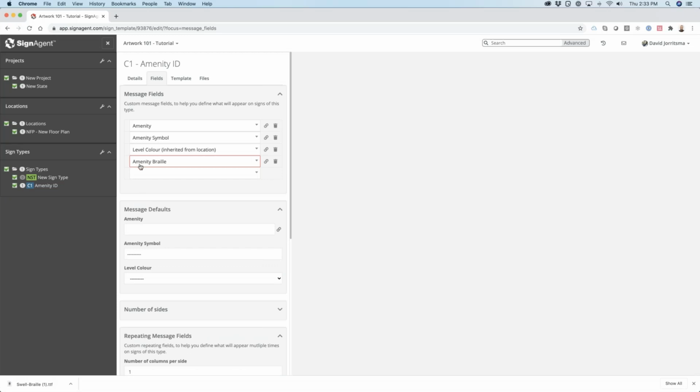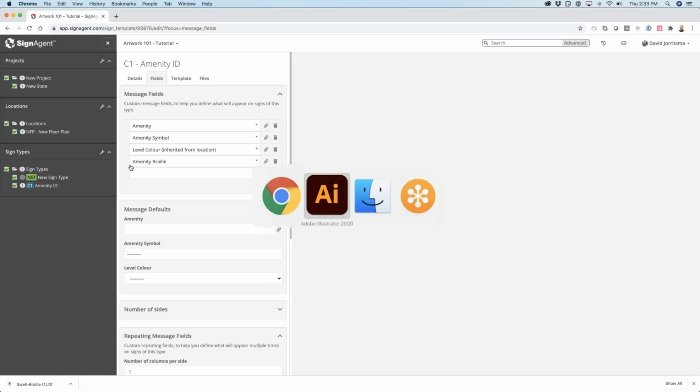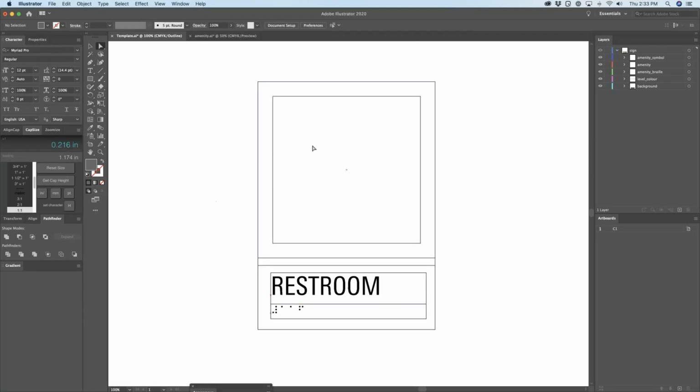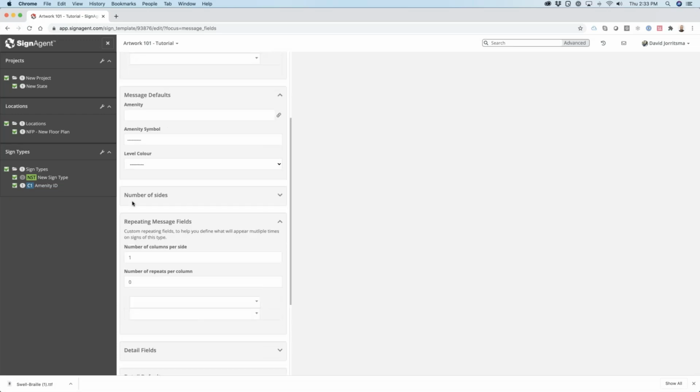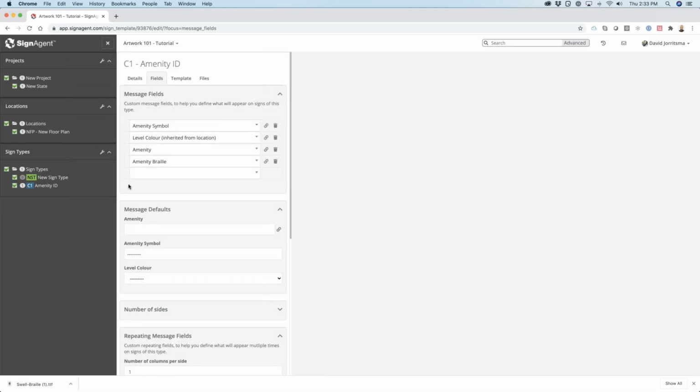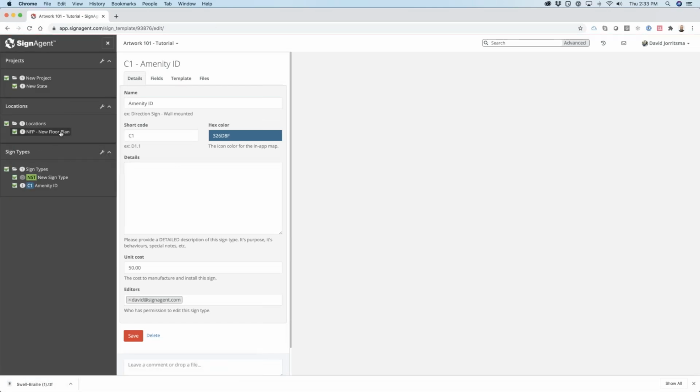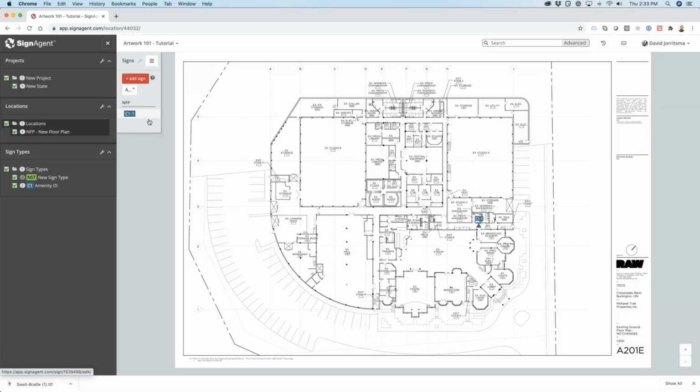And that's getting a little bit advanced, but I think you guys can handle this. So here, I just want to now make my form look nice in comparison and in the way that it looks here. So we have our symbol first, and then we have our color, and then we have our text, and then we have our braille. So I'm going to just drag this up, say symbol, the color, amenity, and braille. So that looks good. And now I can go in and actually I'll just save this. And I'll go back to this little floor plan, click on the sign.